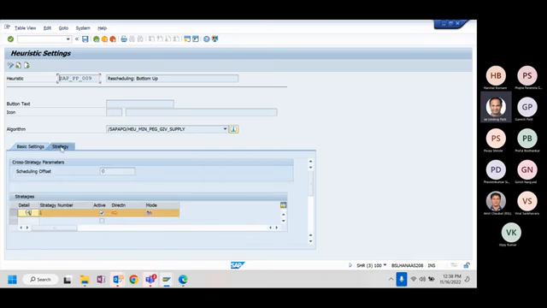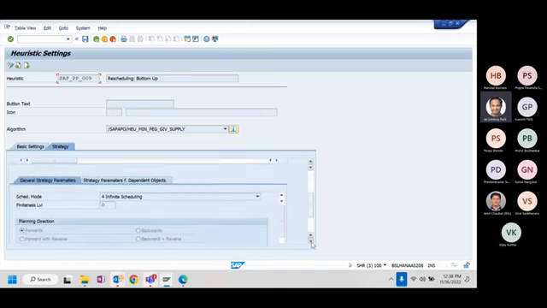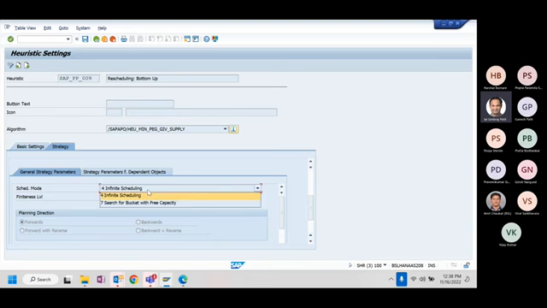Okay, that's one. And the second tab is about the strategy. Again, this strategy is about scheduling strategy. Okay, so let's see what is the scheduling strategy here. Again, it says do infinite scheduling. So it is not asking us to do finite scheduling, but because this is bottom up, you see the planning direction, it is forward. Okay, why forward? Because it starts from the components receipts. It looks at the availability date of that purchase requisition, and accordingly, it is going to do forward scheduling for the rest of the elements. So that's why it is forward direction.